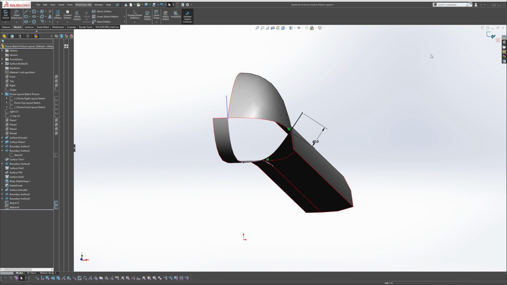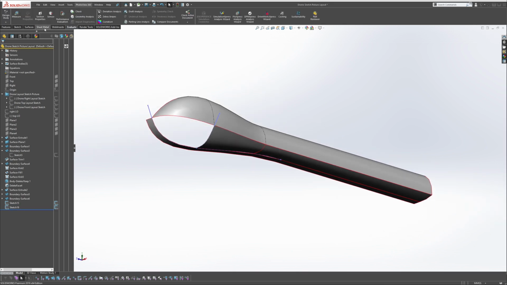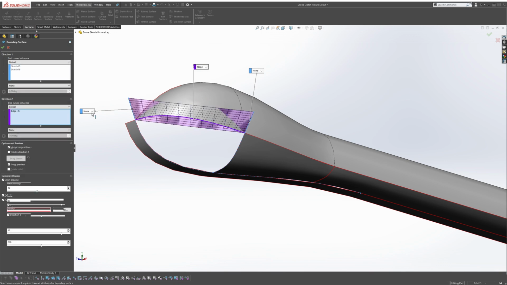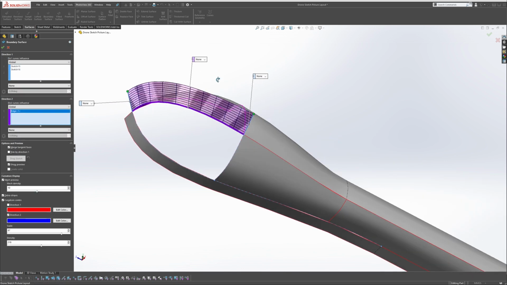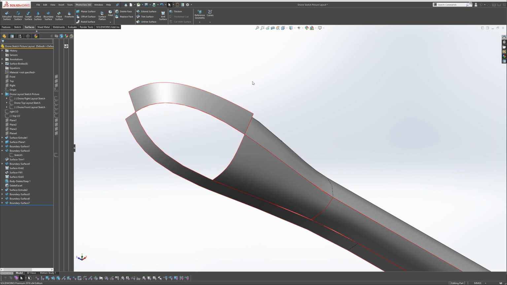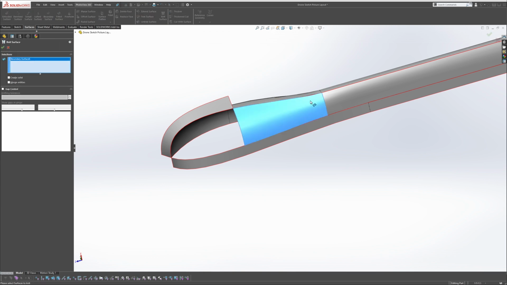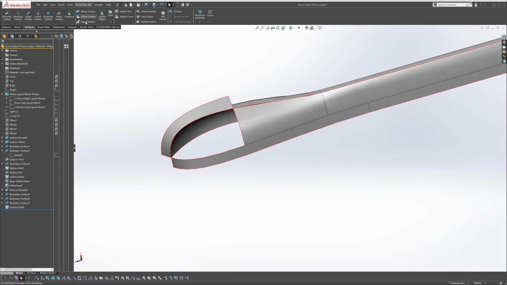Okay, like that. So we're gonna do a quick helper surface. Go to boundary surface, select this guy, and select this edge. So direction 2 is that edge. Okay, like what I see, cool. So now we're gonna knit before we fill surface. So we're gonna knit this. Okay, then we're gonna hide that top surface.